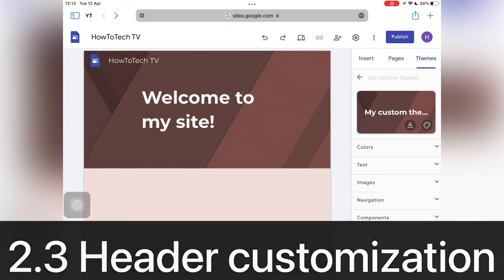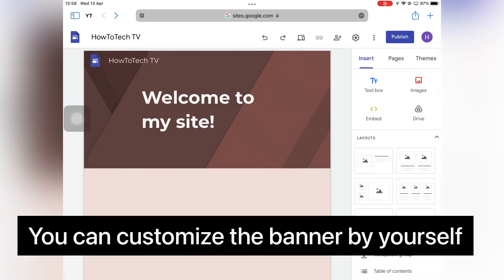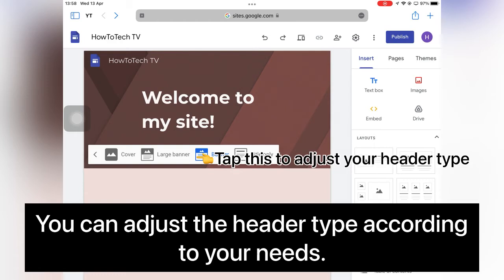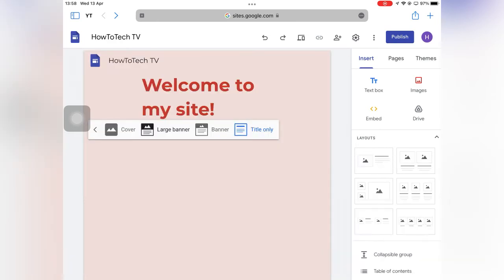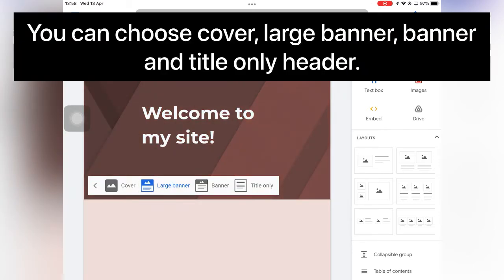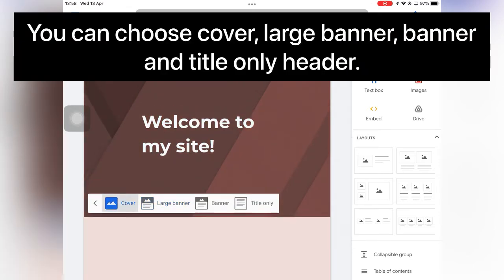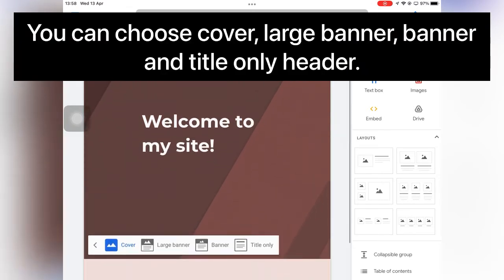The third thing is header customization. You can customize the banner by yourself. You can adjust the header type according to your needs. You can choose cover, large banner, and title only header.